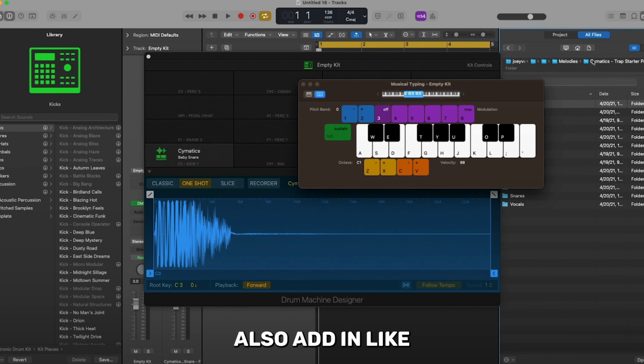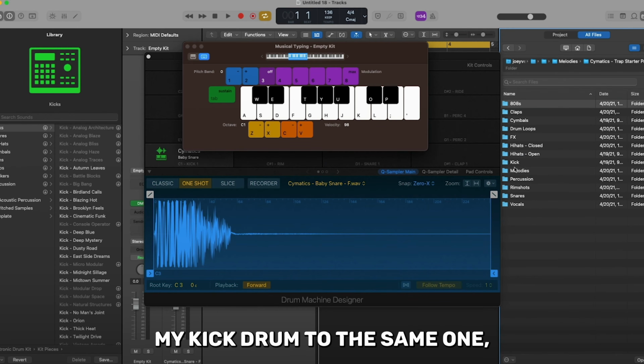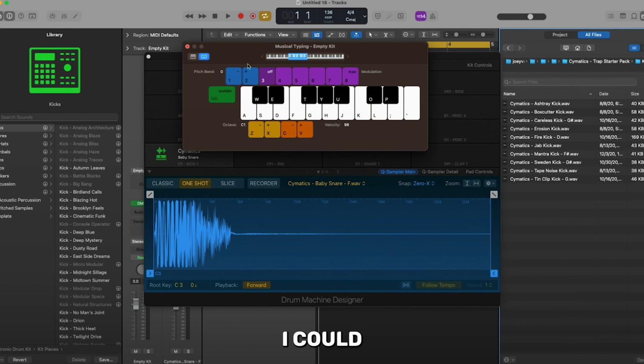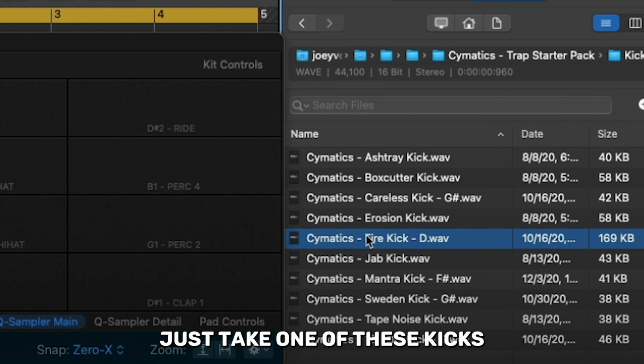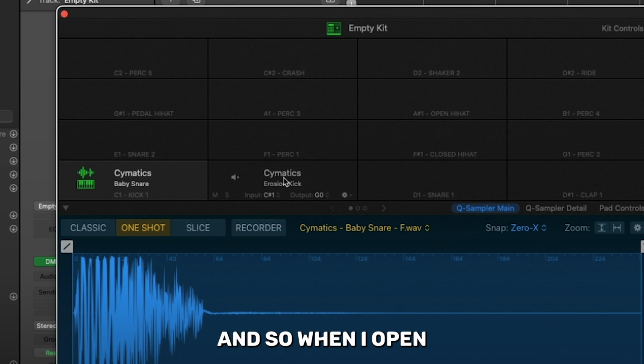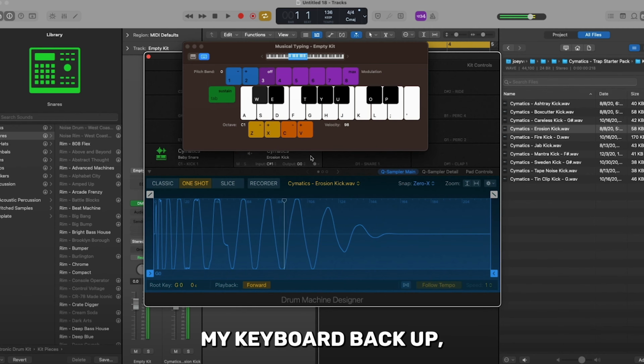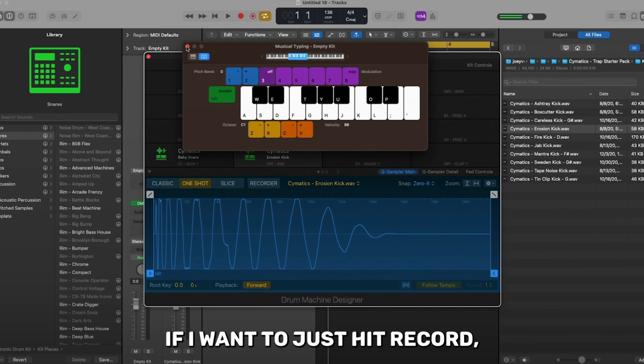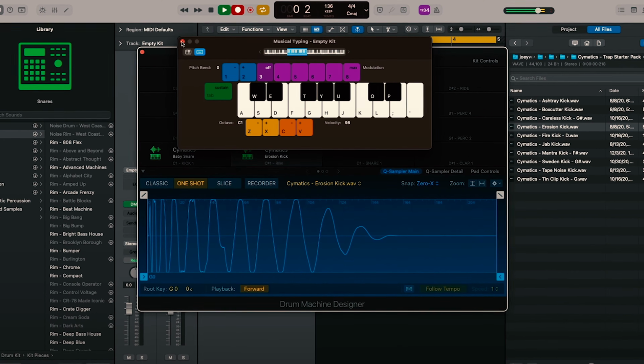If I wanted to also add in, let's say, my kick drum to the same one, I could just take one of these kicks and drag it into the next slot. And so when I open my keyboard back up, if I want to just hit record, I could start building my beat right within this track.